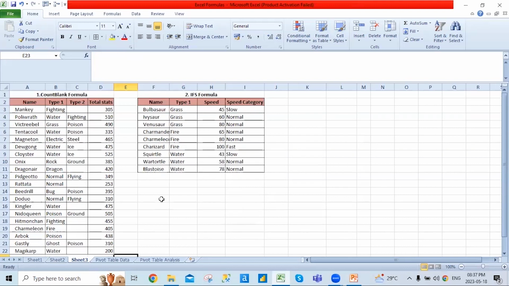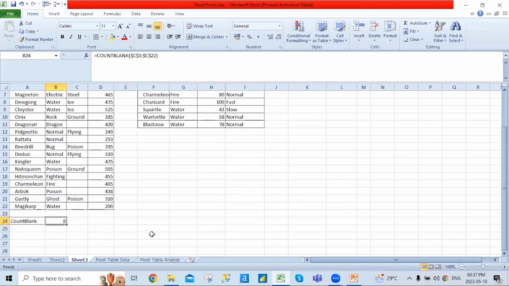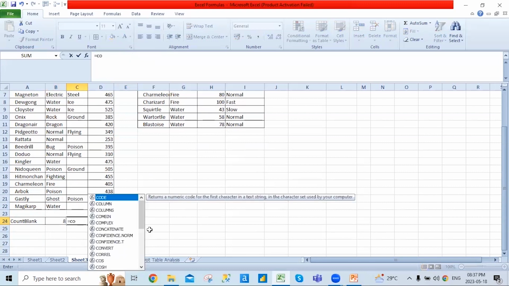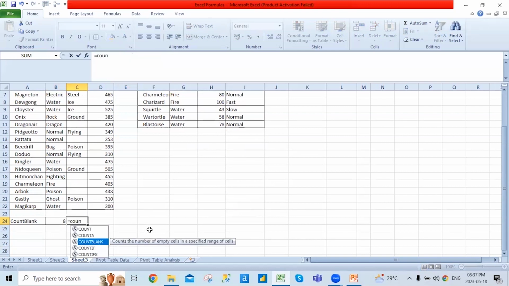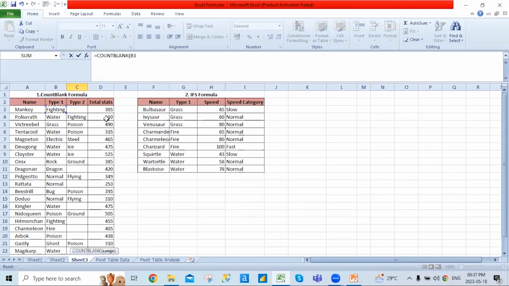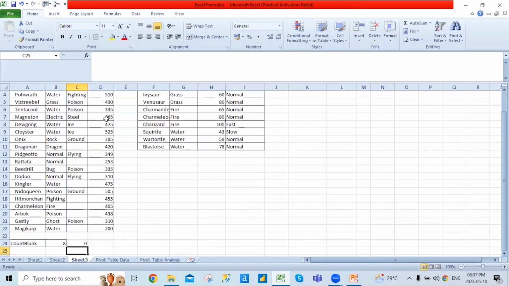Then you have a formula of COUNTBLANK. How many cells are basically blank in your data set? If you want to count how many are blank, let's say COUNTBLANK for this range, it will be 0 because there are no blanks. Obviously, you will not get blanks in any way. But in other cases where you can see blanks, like in this column, I'll have 8 blanks.